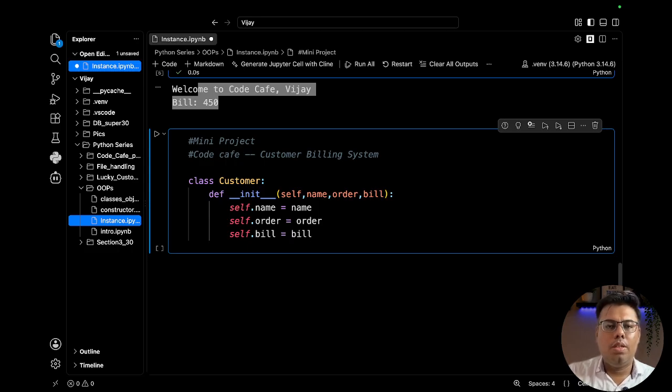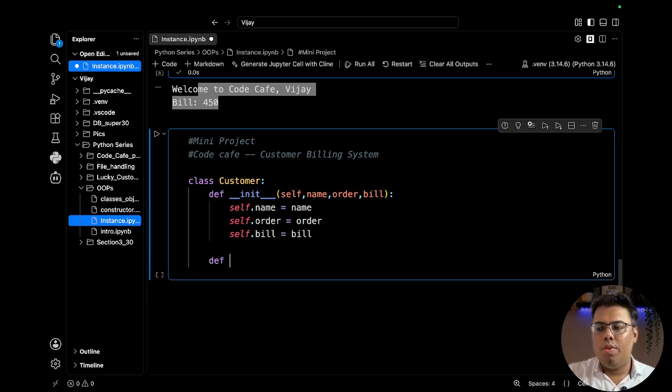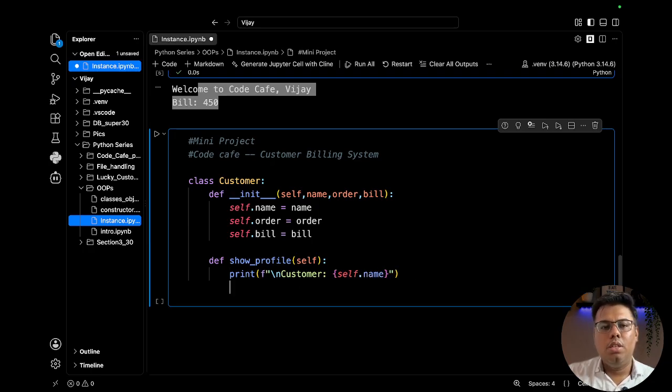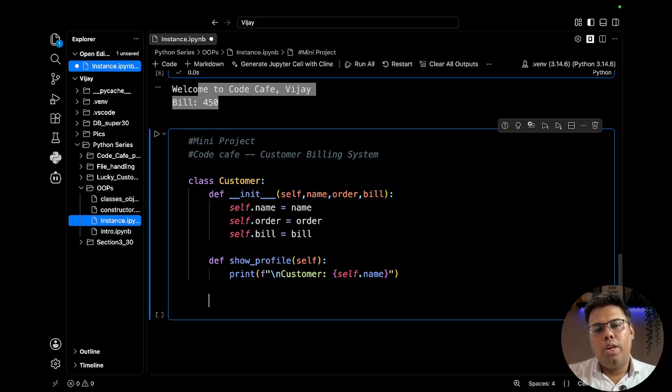Oops. Then we will go with the profile, and simply, we will pass only self. What we will do, we will print \n customer, and we will have the customer. Oops, sorry, I guess I made a mistake. self.name should be the value that we want to pull, and along with that a formatted f string. Okay, so this will show the profile of the customer.